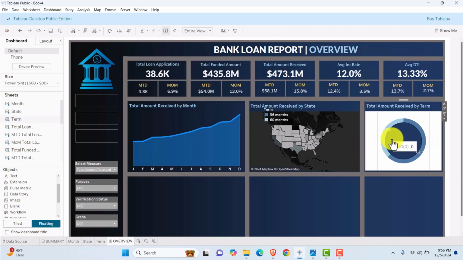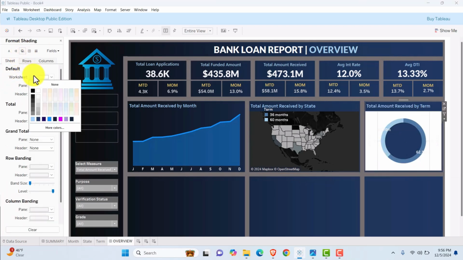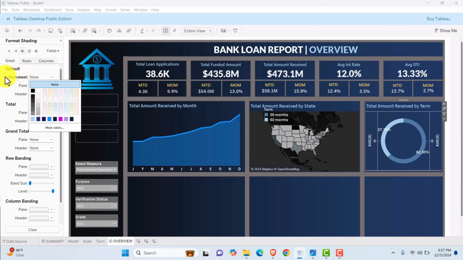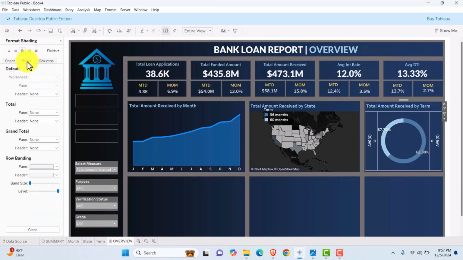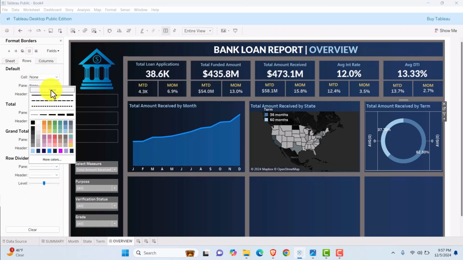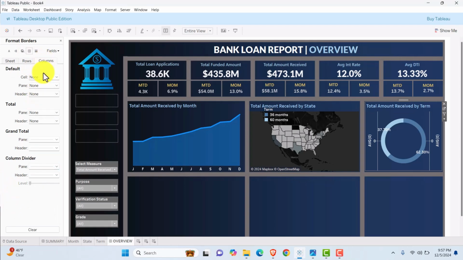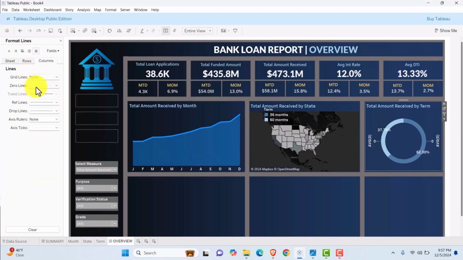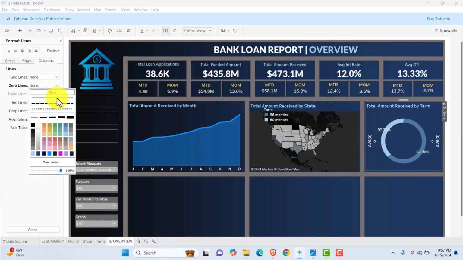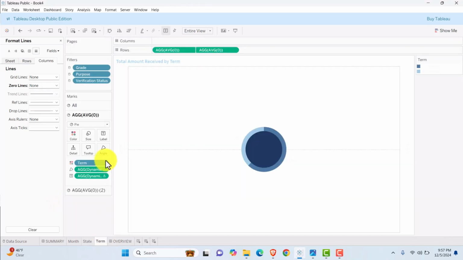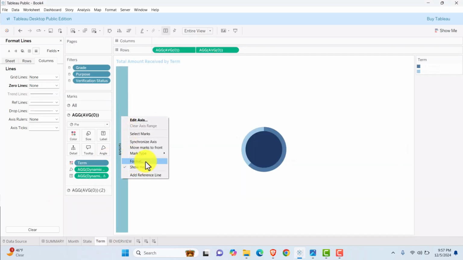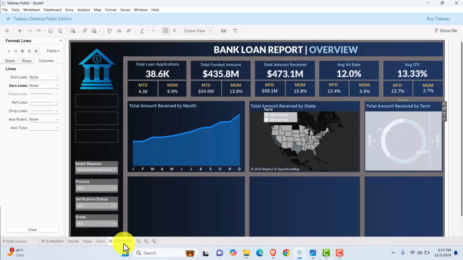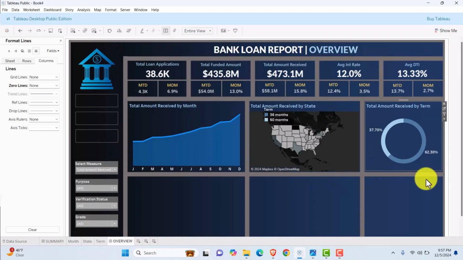Okay, now what we have to do next, we will have to right click on it and format, and I will remove the shading, and I will also have to remove the borders, the row divider, none, and then there is the column divider. I'll make it none as well, and we also have to remove the zero lines. So I will make it none as well. And by the way, I forgot to do one thing. I'll go to the term page, and from here I will just hide the header. So now it fits into the space that we have.